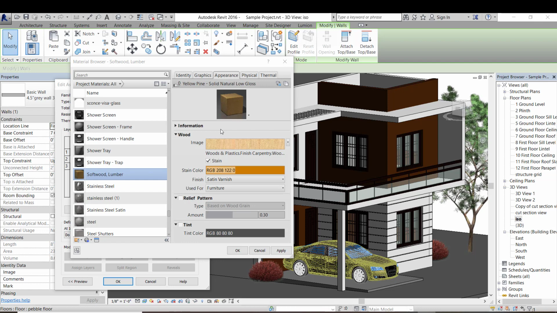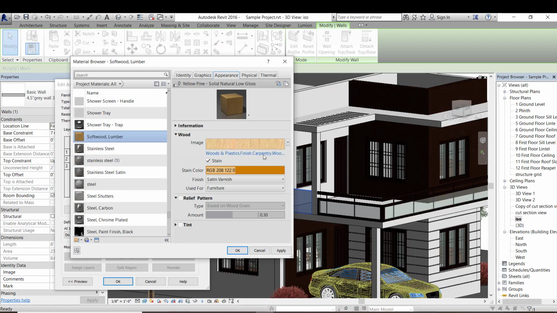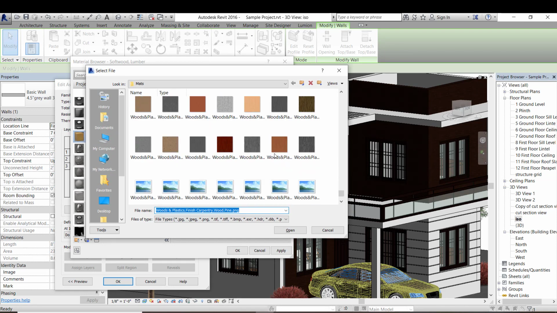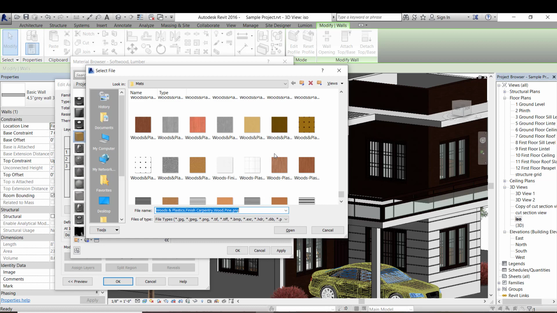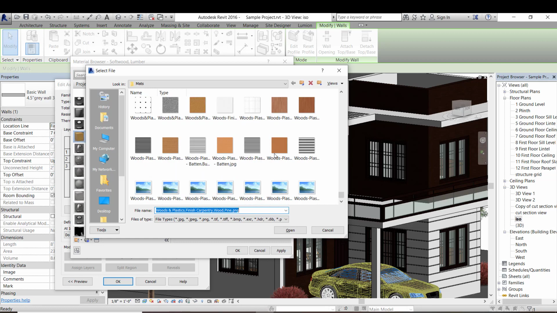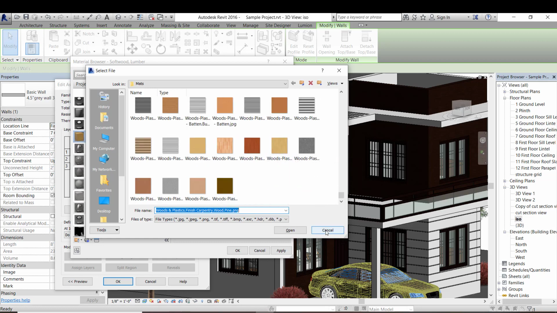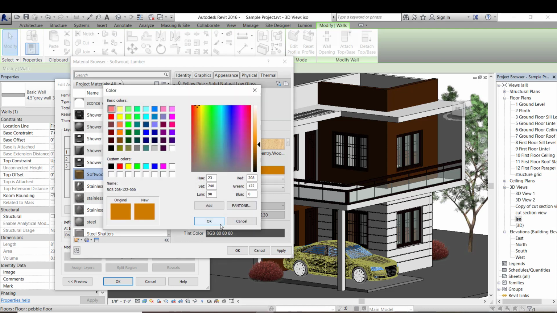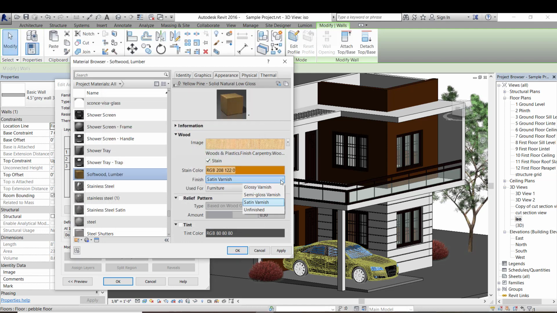By clicking on the text below the image the Materials File Explorer is opened and we can see the default material patterns and textures already available in Revit. By using these images the appearance of the material can be changed. We can also use our own images to customize the look of the material. Below the image are the stain color, finish and used-for tabs. Depending on our desired parameters we can change the options.